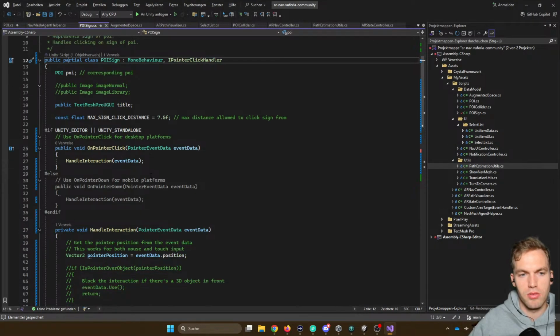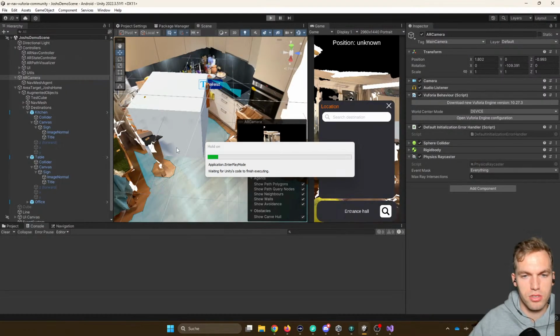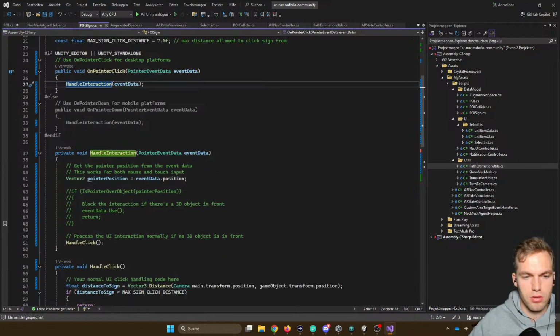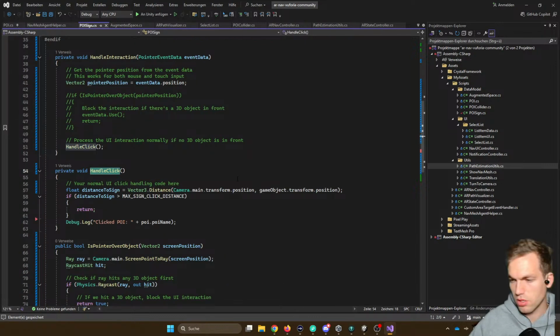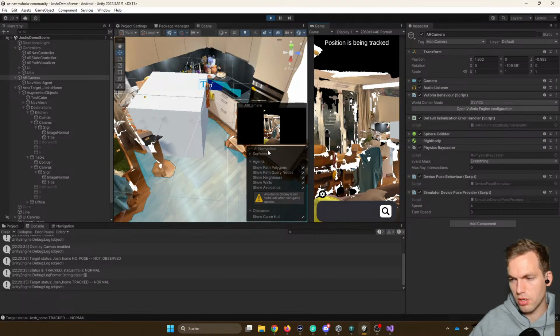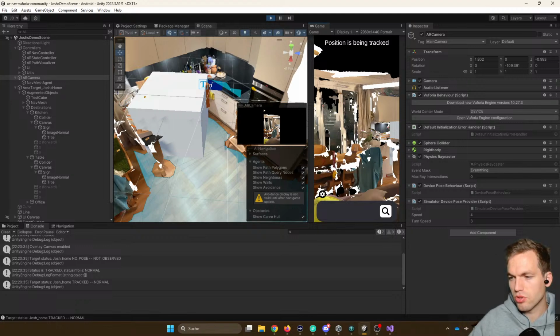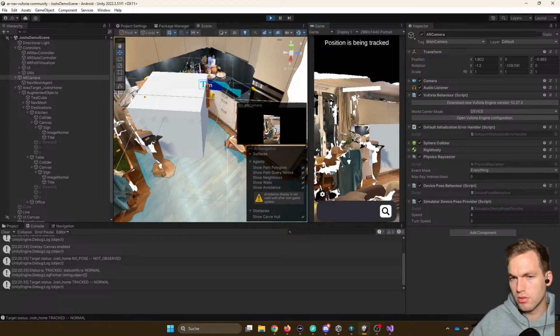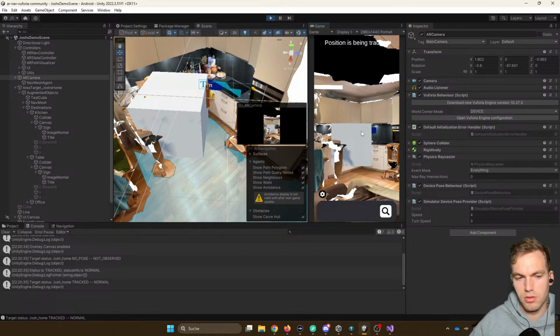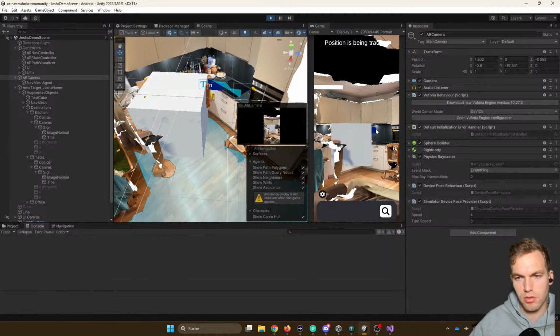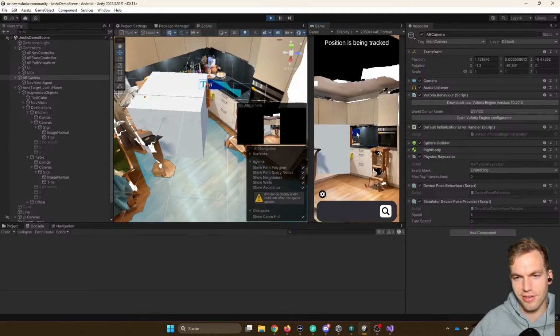What do we want to test now? We're going to test handle interaction. Go and click, and you say it should block. What should work on the mobile? Just the pointer click handler? Ooh, I cannot click through it. And I cannot click on the side.